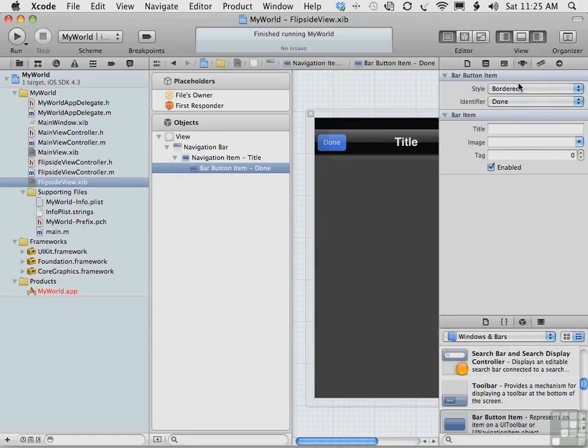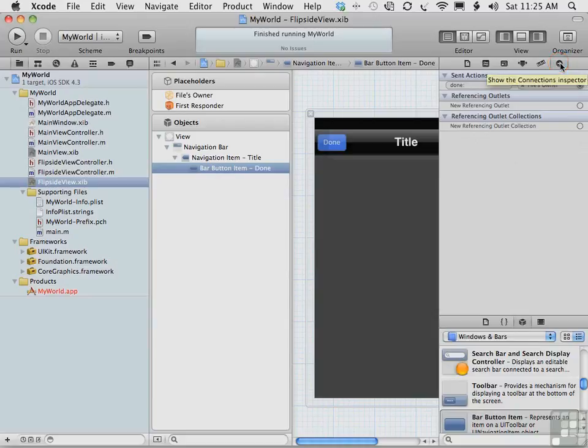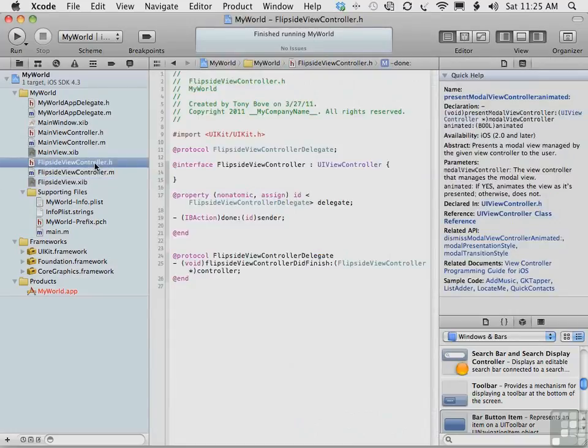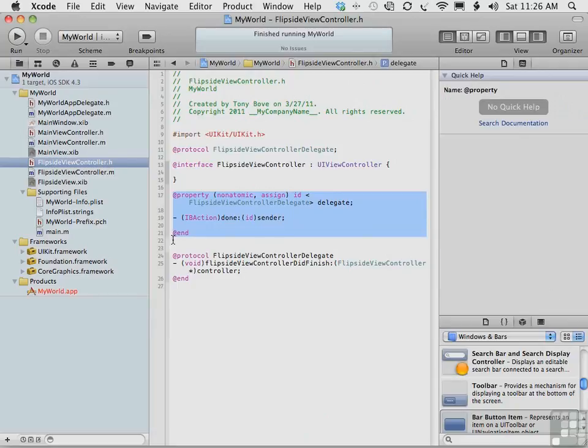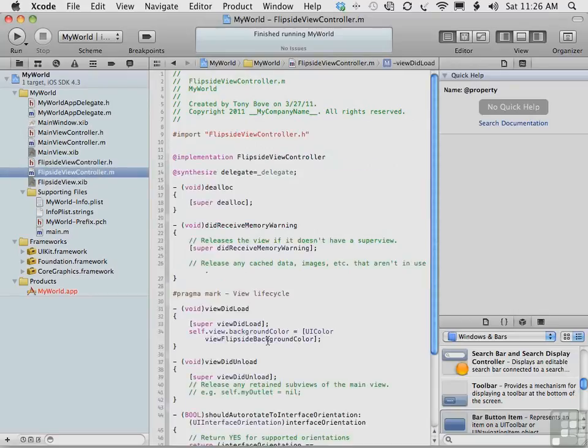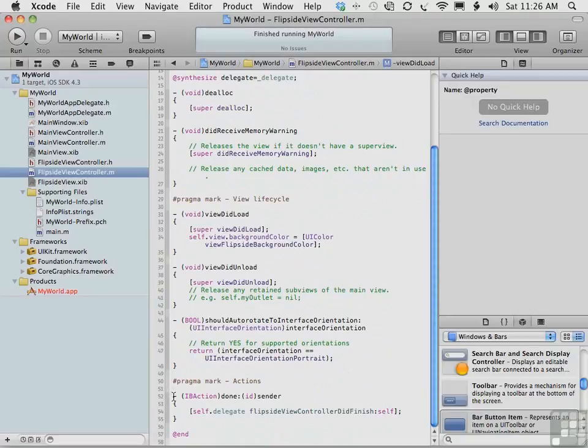Now let's see what it does by clicking the Connections Inspector. Here we see the button's connections, and in the Sent Actions section we see that done is connected to the file's owner. Now we can see how this is set up by looking first at flipsideviewcontroller.h. Now let's highlight this section. Here we declare the delegate for the flipside view controller and add it as a property. And then over in flipsideviewcontroller.m, at the very bottom, scroll down to find the IBAction done method. Here the code uses the delegate object to intercept the done message. And that's how the flipside view works.